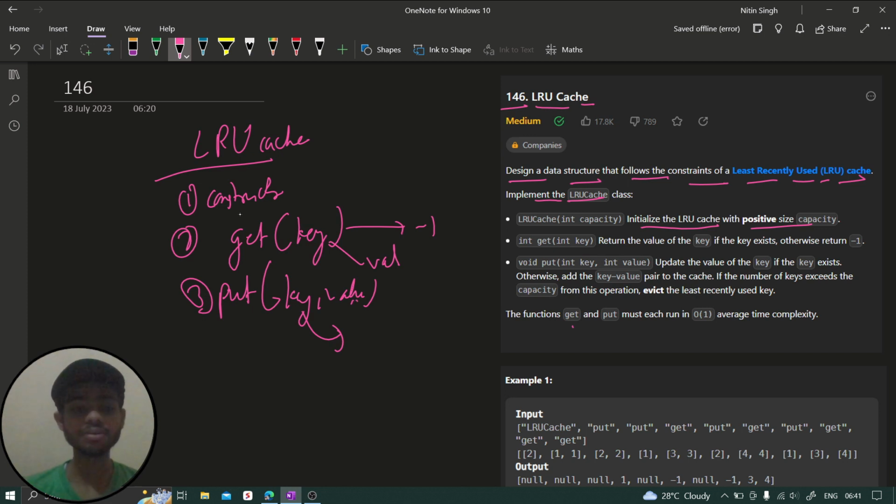And the third condition is that if the size of our cache is getting more than the given capacity after inserting this particular key, then we are going to remove the least recently used. You can see this line. If the number of keys exceed the capacity from this operation, evict the least recently used key, right? I hope it makes sense, right? So these are the three functions, easily understood, right?